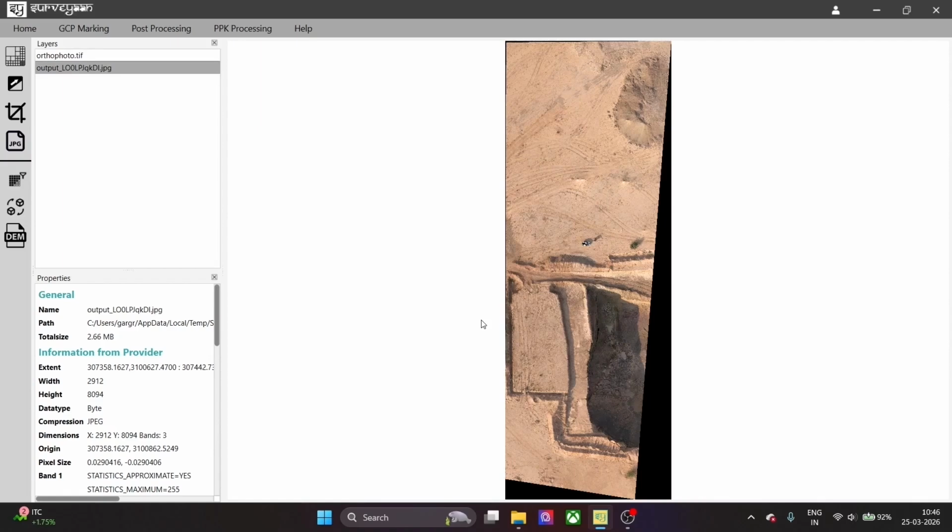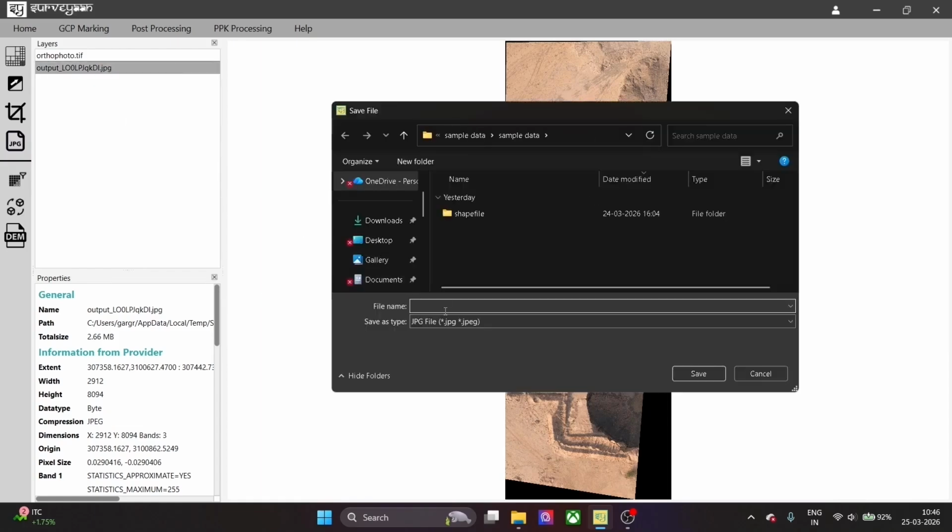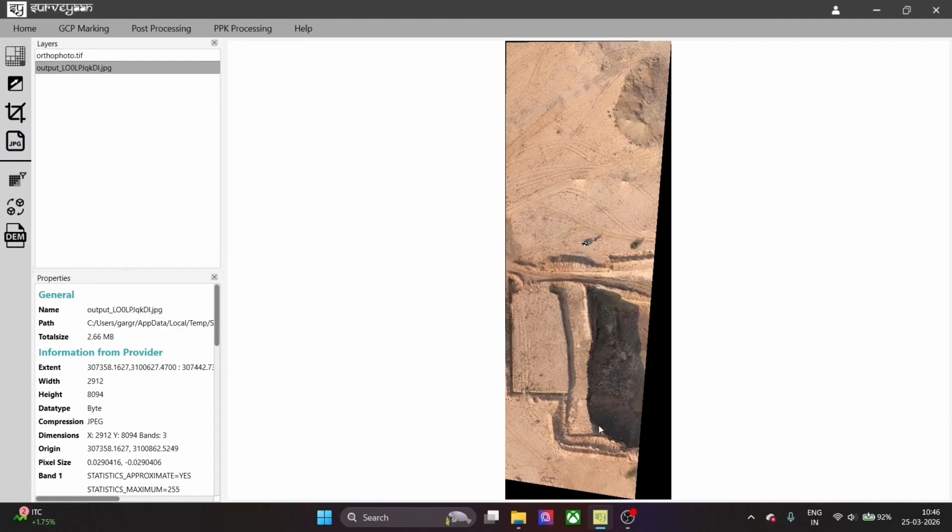Once the process is completed, your JPG file will be generated and saved in the same folder. And you can save this file also by right-clicking on the output file and clicking on Save. And your output file will be saved in the same folder. Now you can open and view your JPG file easily.